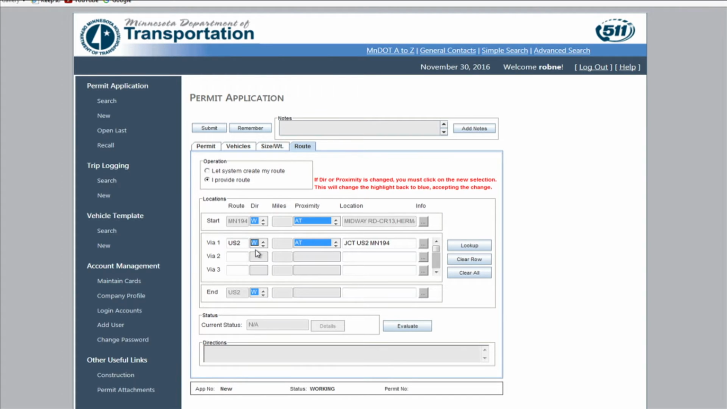When custom routing, you can check a partial status at intervals to determine if a partial route passes or fails. Click the Evaluate button to see the status results below. Here, we see the route receives a partial pass for the travel portion of Minnesota 194 between Midway Road and US 2. A partial pass route status means the route passes to this point, but is not a complete route until the route end location is entered.